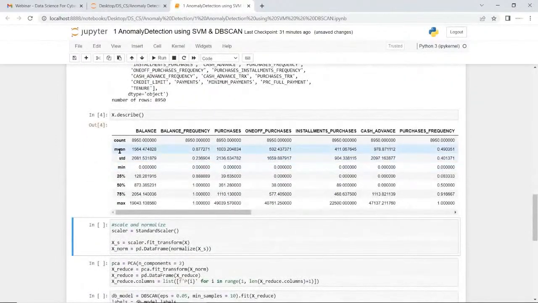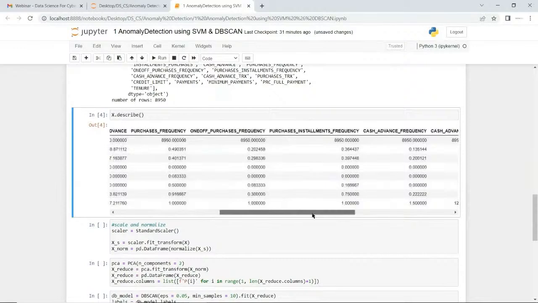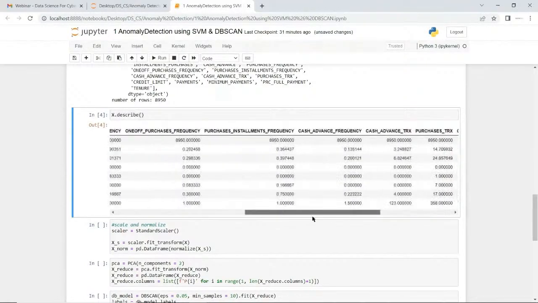Now after that, the mean. Here you can see that for the balance column, the mean is 1564.47. For balance frequency you will see this mean. The mean is the average value for each column.